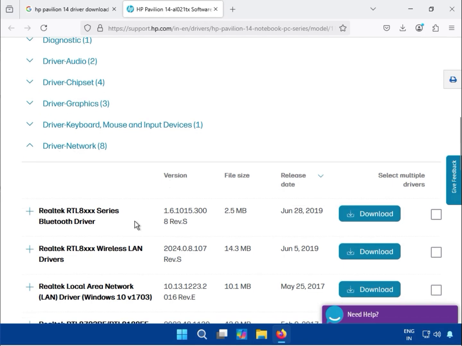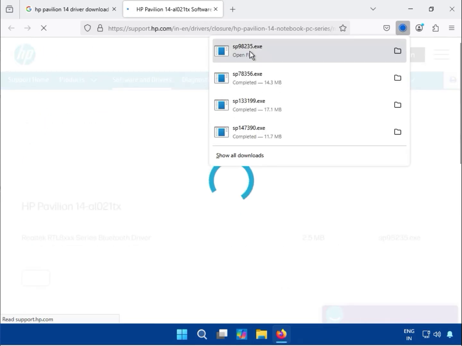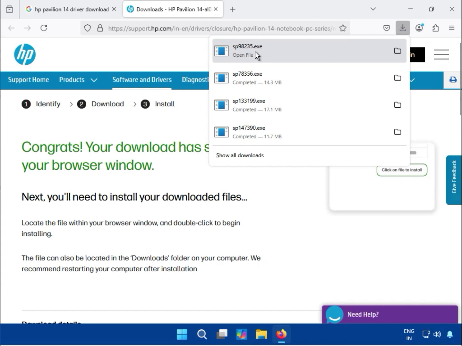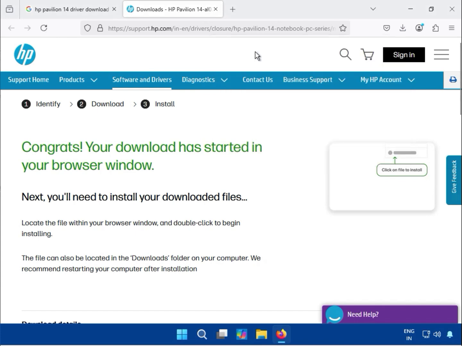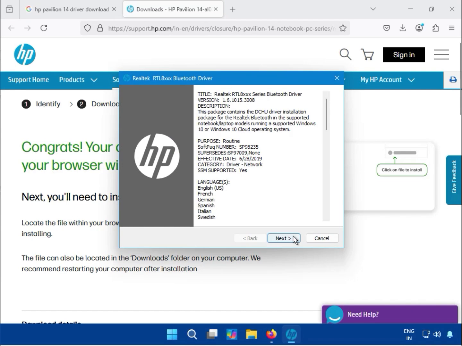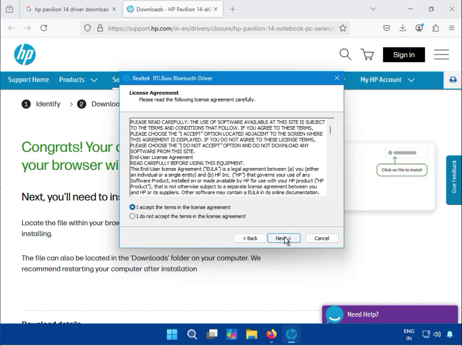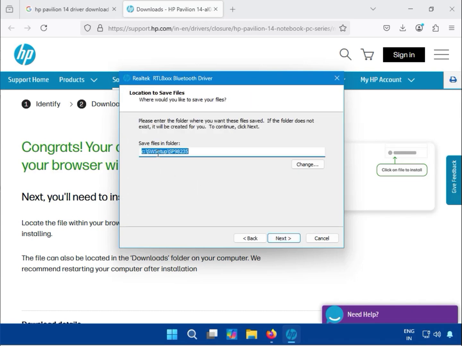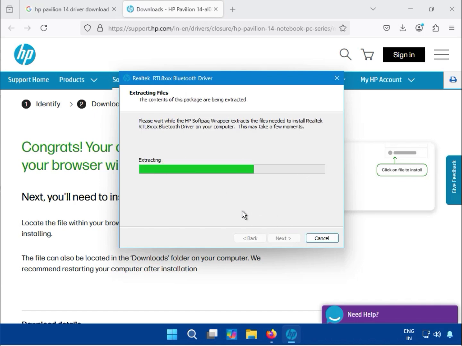So first, this is Bluetooth driver. Simple click on the download and wait few seconds. It will download it. Click on this file, then click yes, and then next. I accept the conditions, then again next, and this is installations process. If you have to change, so you can change, click on change and change the path. Okay, then next.